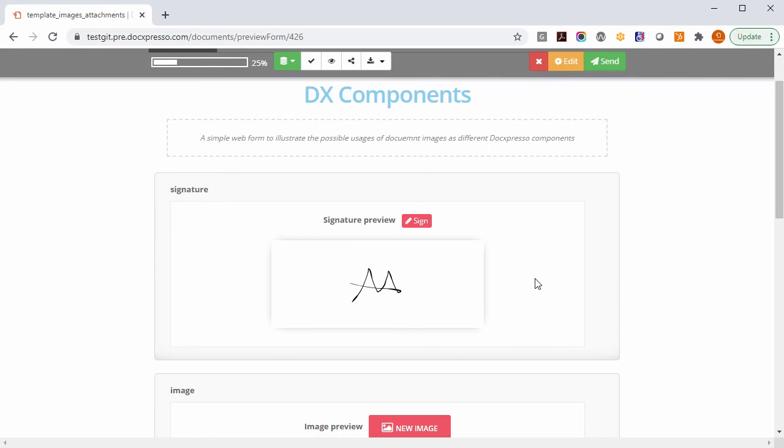So I think that this is a brief but reasonably complete introduction on how to convert standard images in a Word document in different Docxpresso components.